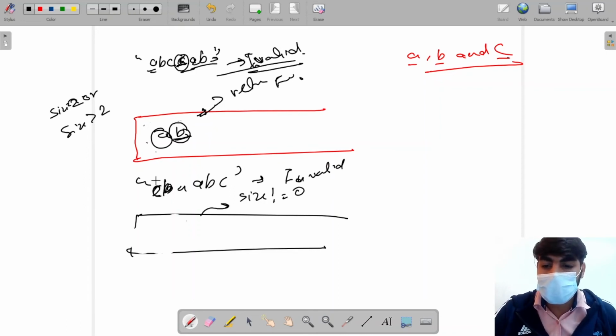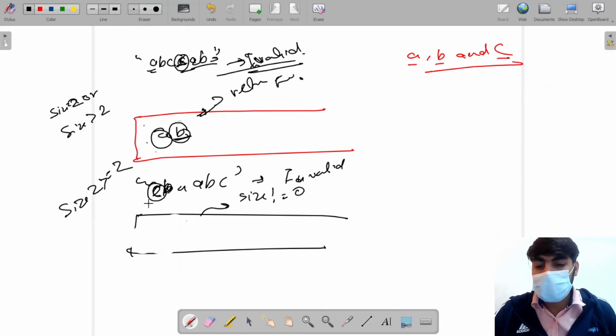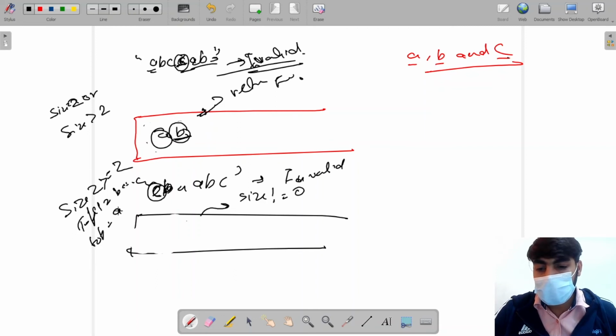Same thing here. Initially we have C, so we check the size is greater than or equal to 2, and then check whether we have B at the top of the stack. If B, then check for the second one, whether we have A or not. If all conditions are true, then push them in our stack, otherwise return false. This is invalid. So I hope you understand.